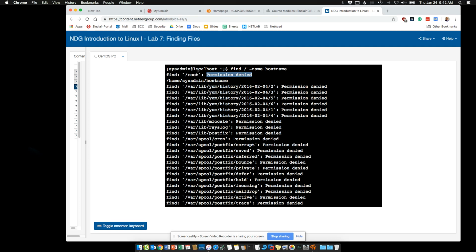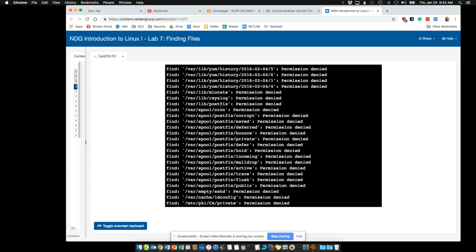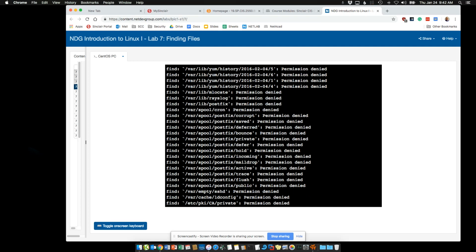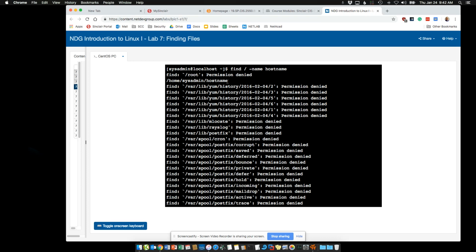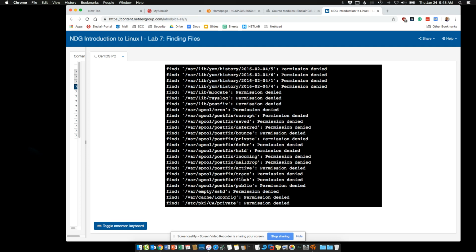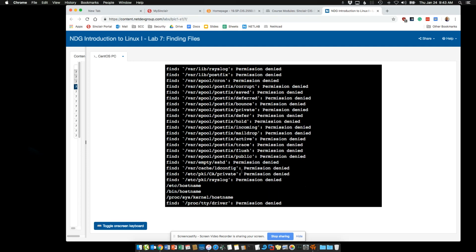So since find runs as sysadmin, it tries to poke into areas it's not allowed, and it's the Linux kernel coming back and saying, I'm sorry, you're not allowed to view this directory. Permission denied. So you get a lot of noise in this case, but there are some positive results. Here's our hostname we created here, as well as some other ones buried in this stack of errors. Here we go, etc and bin and proc and so on.